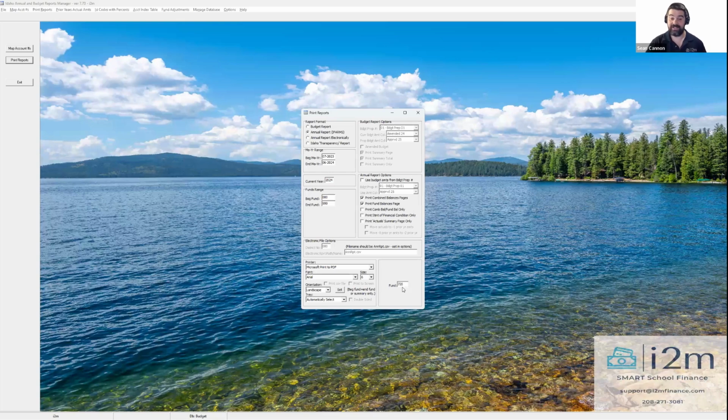But the main thing is take the time to actually print this PDF report and look through it. I know it's massive. The larger the school, the longer this report tends to be, but it's better to do this at the onset than wait until you've created the electronic file and the state tells you there's a problem. A couple of things I'll point out here.